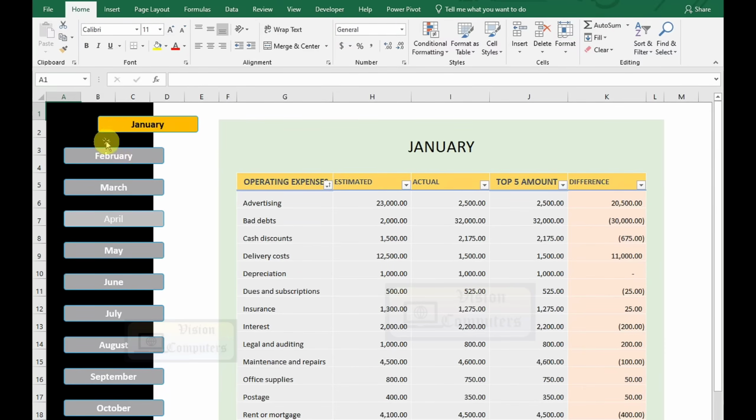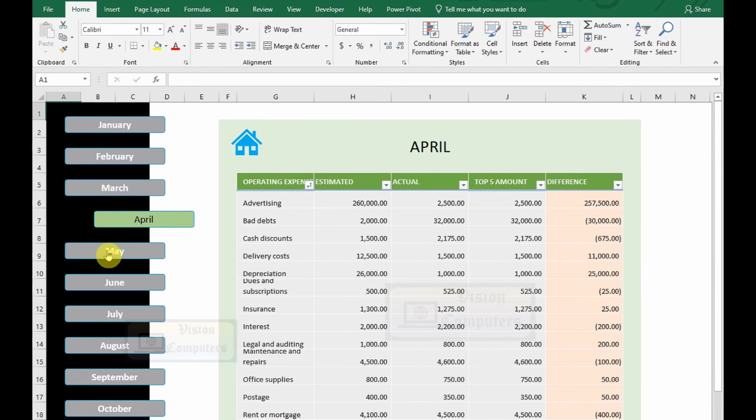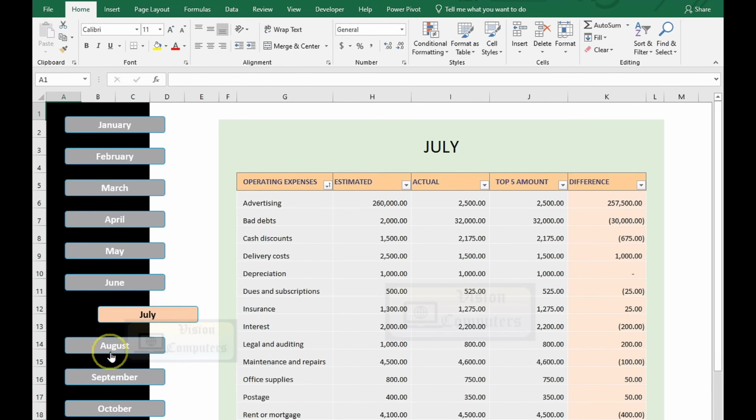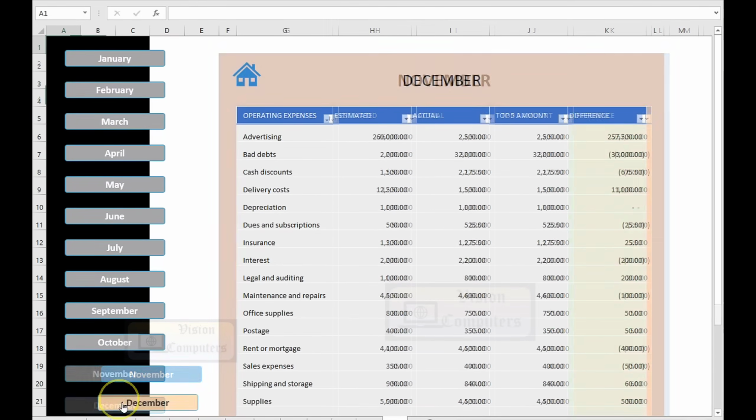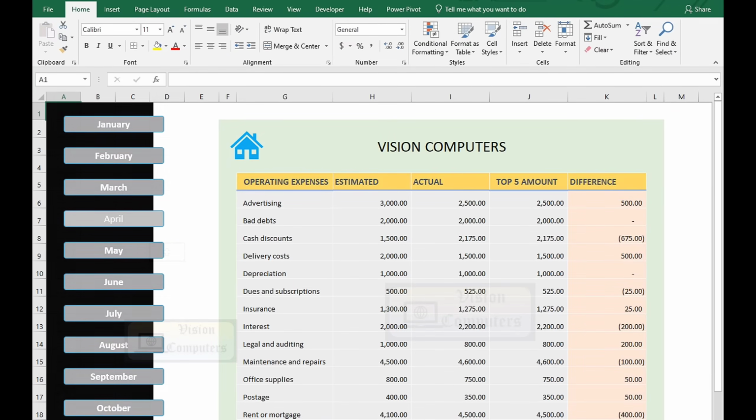Welcome. In this video, we'll show you how to create a dynamic navigation bar in Excel. With just a click, navigate through 12 months of data from January to December.